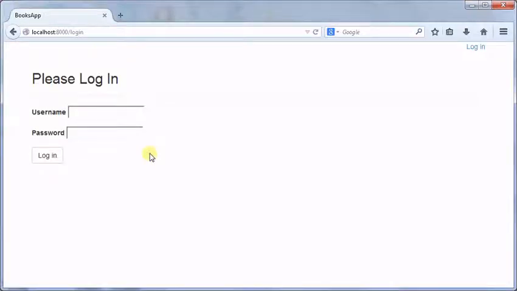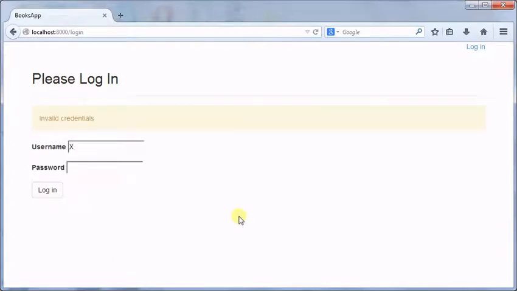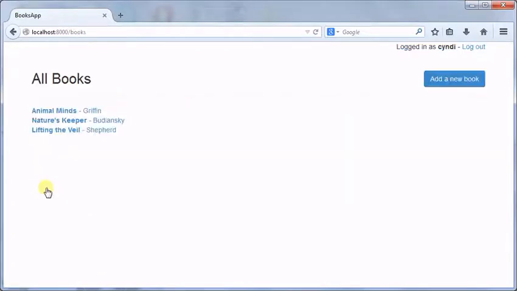So now let's test this. We'll first put in an invalid username and try to log in. Notice the invalid credentials error message that shows up. And now let me put in one of our two users, log in, and there we are. Notice up here logged in as Cindy.